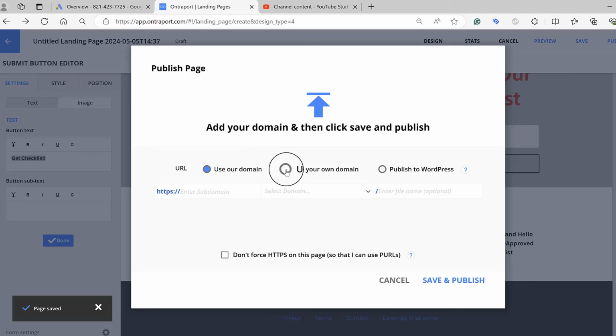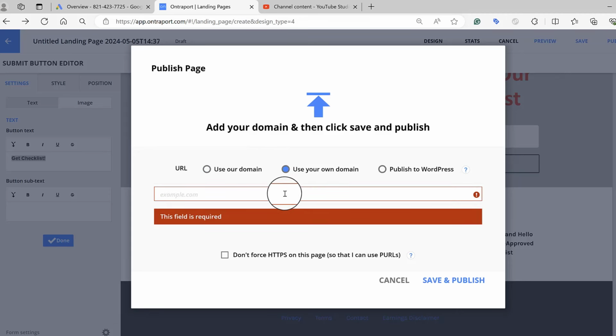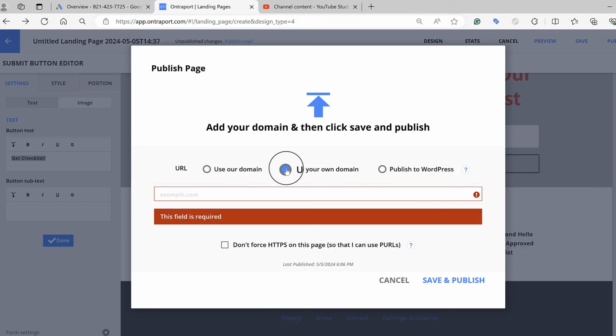And now you always want to pick your own domain. You need to have a domain address already bought from GoDaddy. So I have a video on that also. I'll put it in the description. If you don't have it, it shows you all the tools that I use. I'll link you to that video as well. So you want to use your own domain.